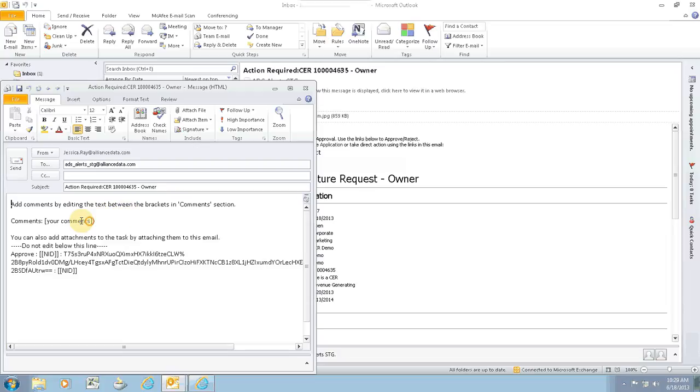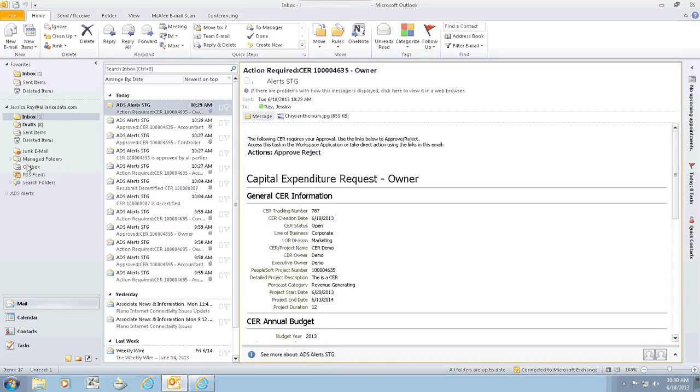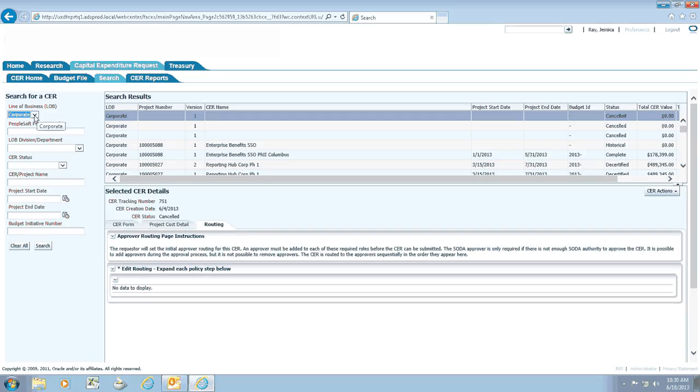So we selected approve CER, and they can add comments, and then they just hit send. So that's going to send the information back through BPM, and it's going to approve the CER.